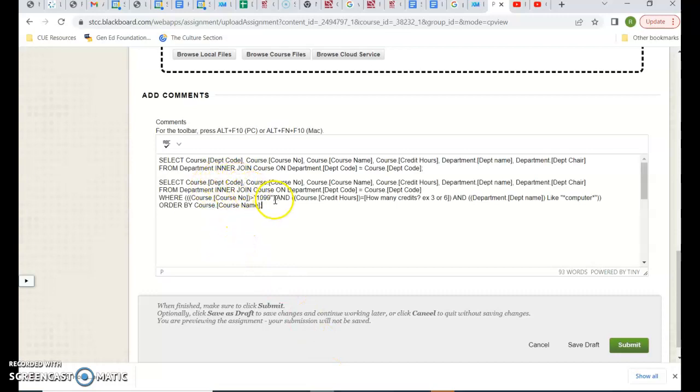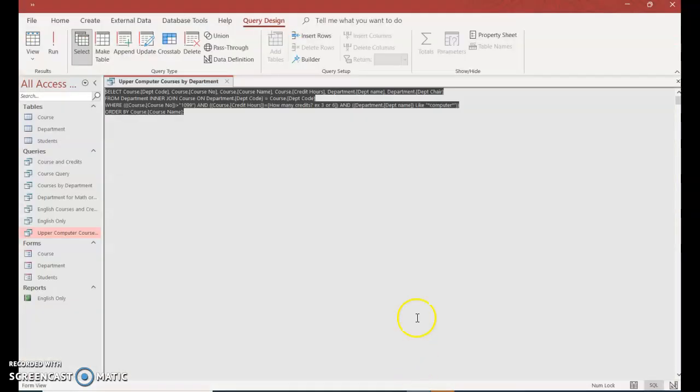And you can see it's the same information, but it also has that it's showing it by course number greater than 1099. It's showing how many credits in the criteria. It's also showing anything that has like computer in it, and it's in order by course name. So if you're doing any programming language, we happen to have the Access software to use to get all this information. But if you were doing it from C++, where you're actually typing in the information, this is all the program coding you would use. And one little bracket or comma or something missing, the whole system will not run. So thank goodness we have Access.